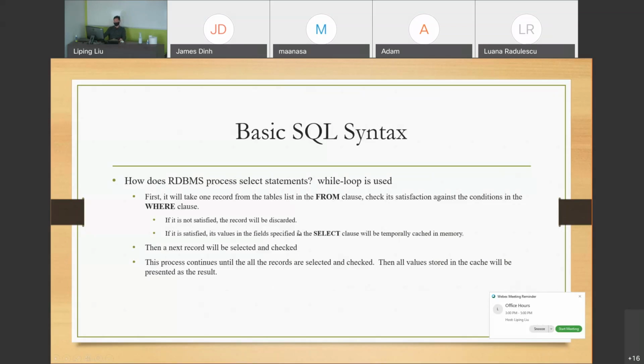So you understand that essentially there's a while loop issued, okay? But you don't need to know how to write the while loop, because Oracle in this case, or the DBMS, will interpret your SQL statement, interpret what you want, and will create the while loop for you.